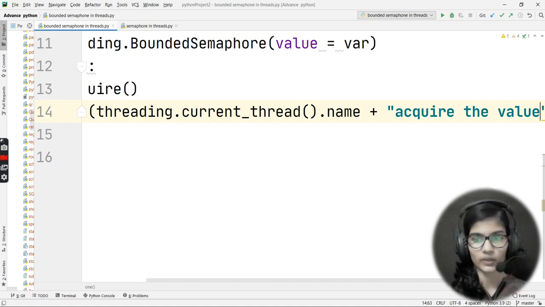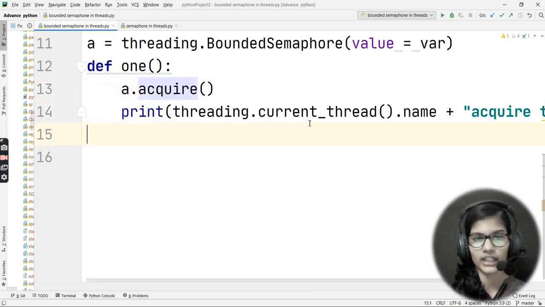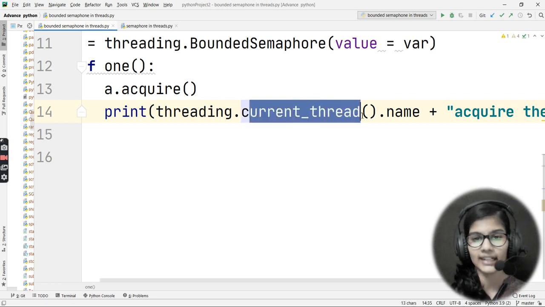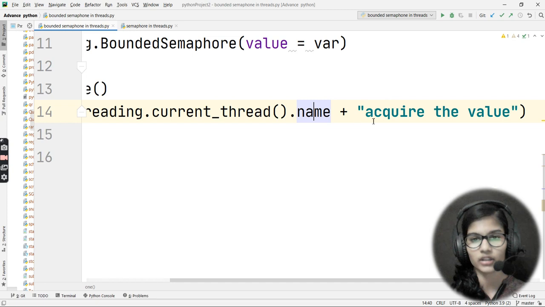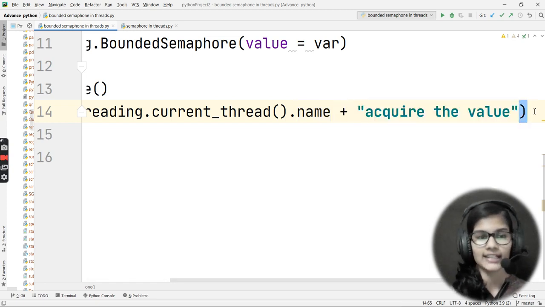I'm using this acquire so that I can understand which print statement is run after the acquire, and which print value is run after the release function. That's why I am writing this here. So in the bracket, it is the threading module, my current_thread function dot name, and with the help of concatenation, that's plus, I use acquire the value. Now my acquire function has been used here.